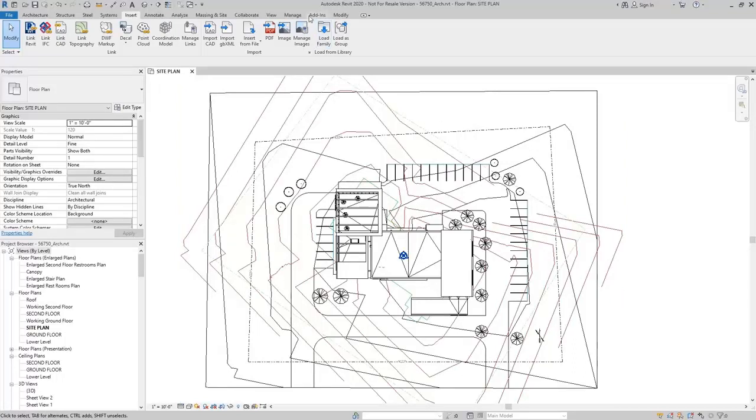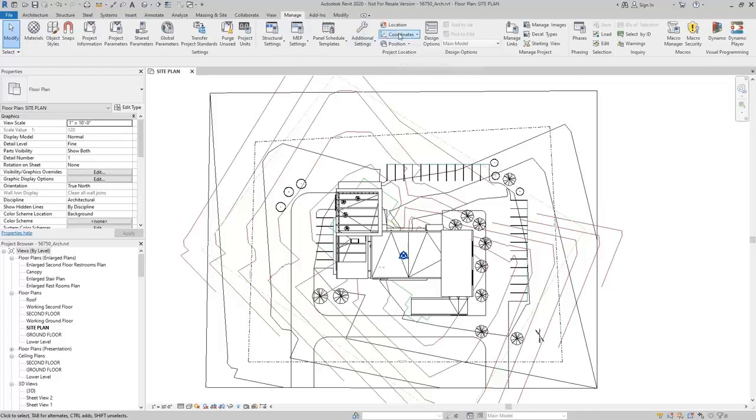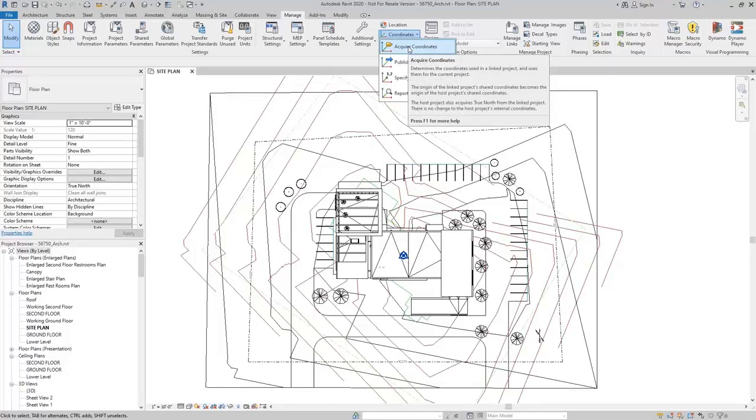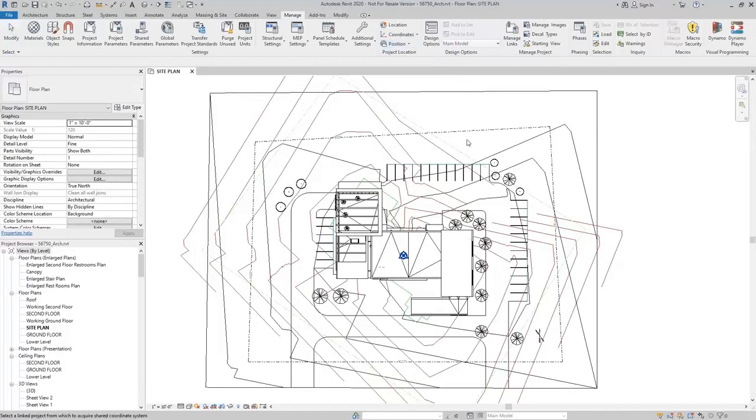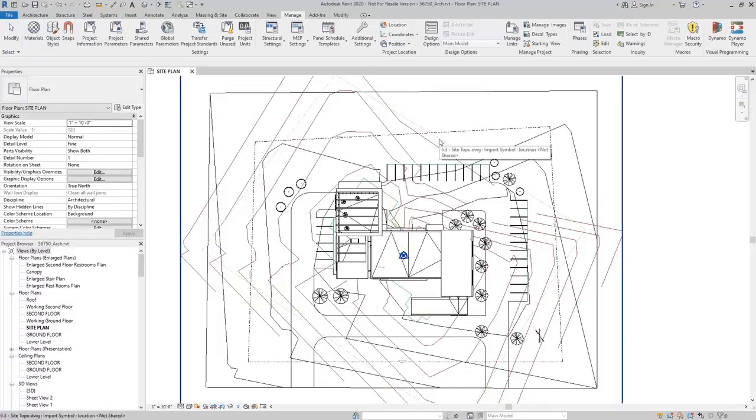From here, I'm going to go to the Manage tab, and under Coordinates, I have a few options. We can acquire, publish, or specify the specific points, or we can even check the coordinates of elements with linked CAD files. In this case, we want to acquire the coordinates from the CAD file. What this is going to do is acquire that 0,0 point for our survey point for this model, and it'll allow me to align the two with the global coordinates. So I'll select the CAD link.